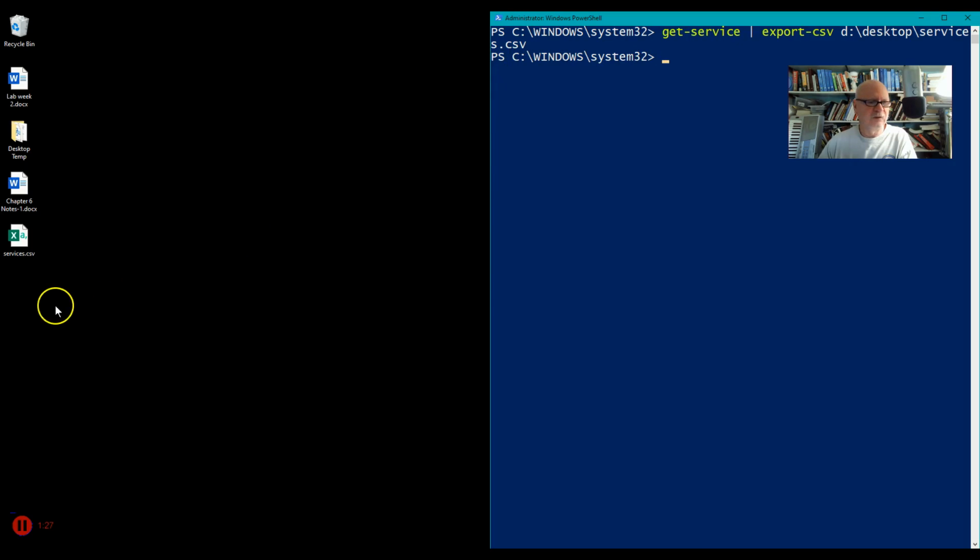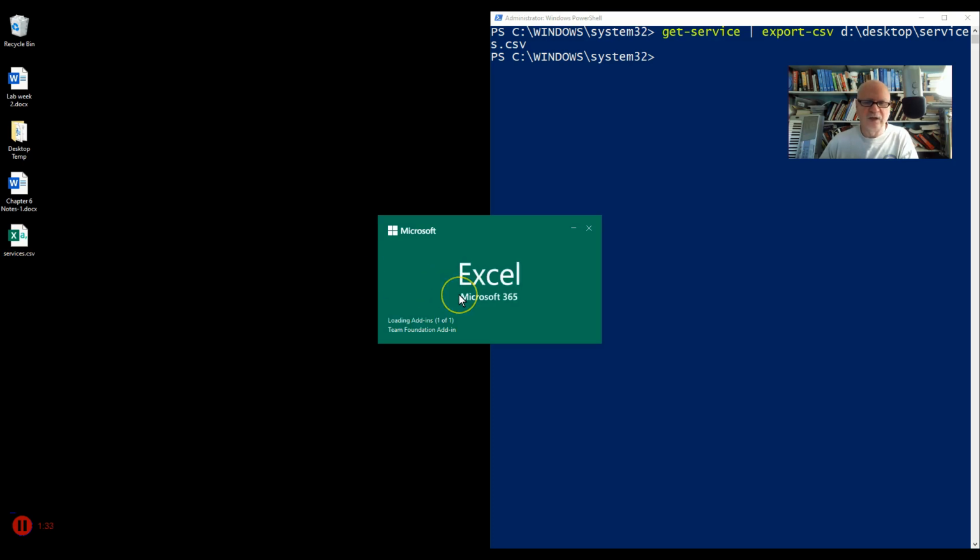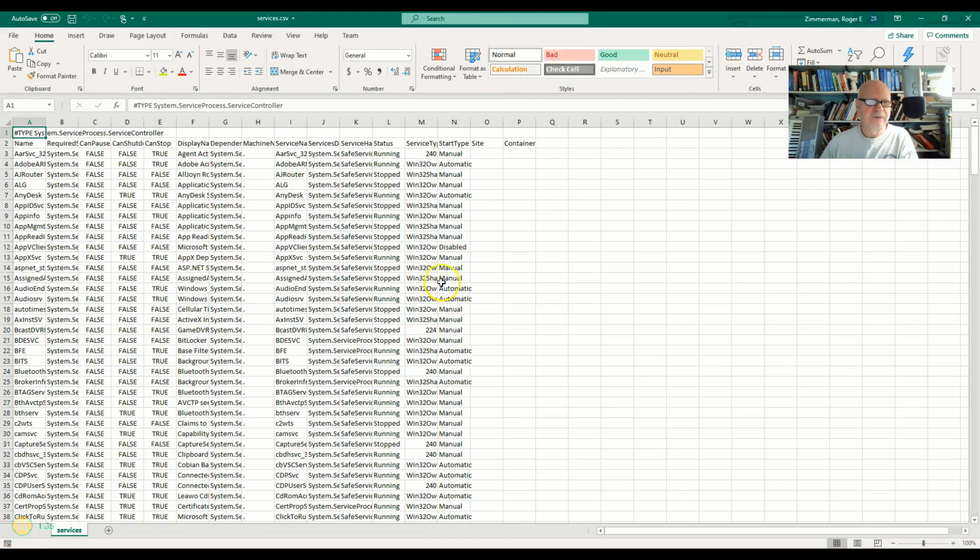In fact, if we look over on our desktop, here's services.csv. I'll just double click that and we'll open it up in Excel and take a look at it. And there it is. Now, remember I mentioned in an earlier video that there are 14 different properties of service. By the way, you'll find that there are actually 16 listed here. That's because 2 of them are aliases. Don't worry about that now. But there are alias properties. But there are actually 14 properties.